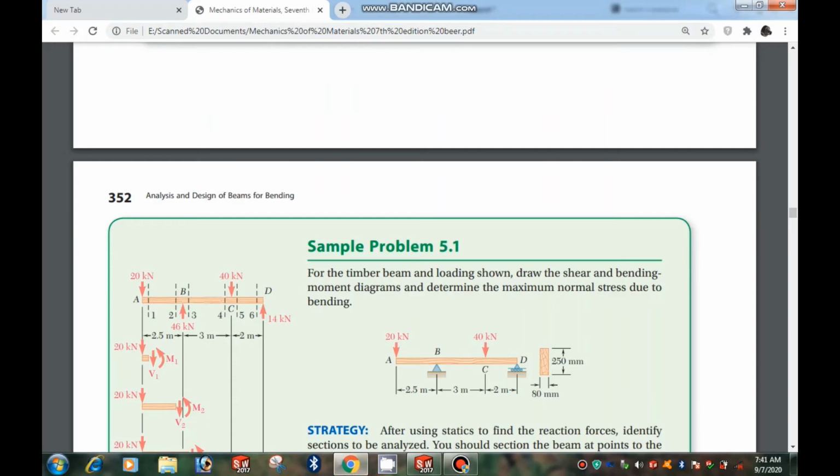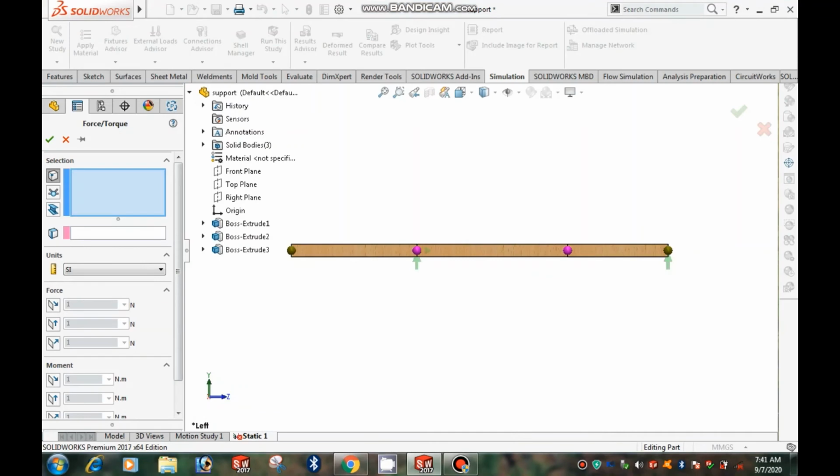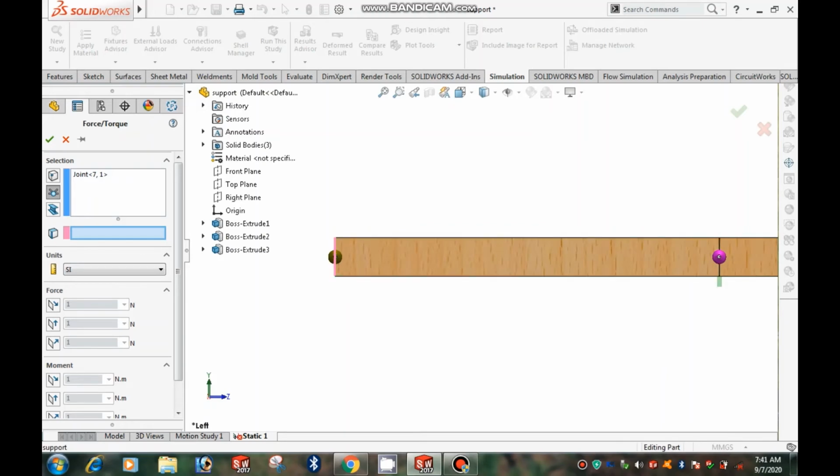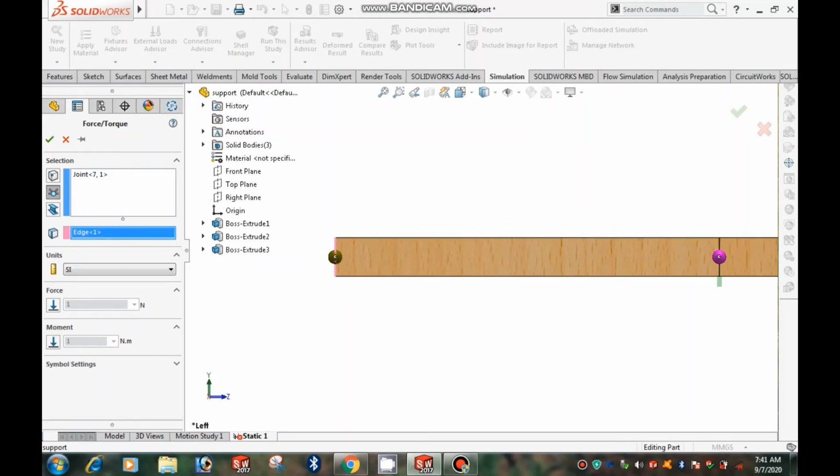At point A we have a load of 20 kN. Select this joint, and select this edge as a reference edge and apply a force of 20,000 Newton. Reverse direction.